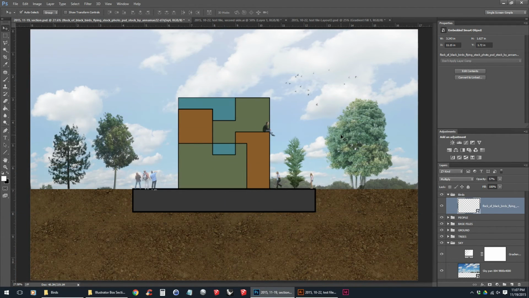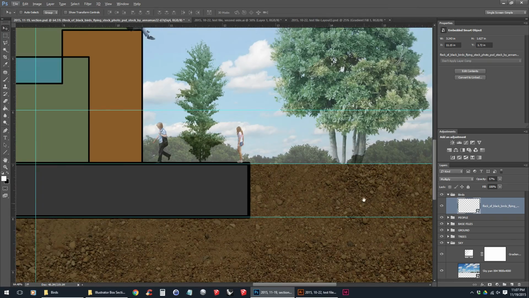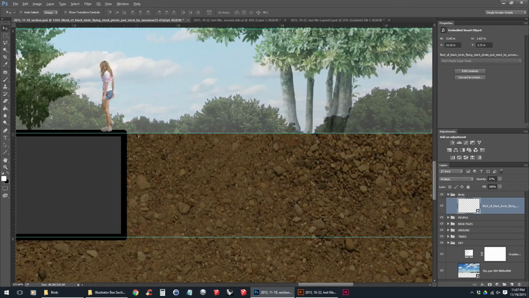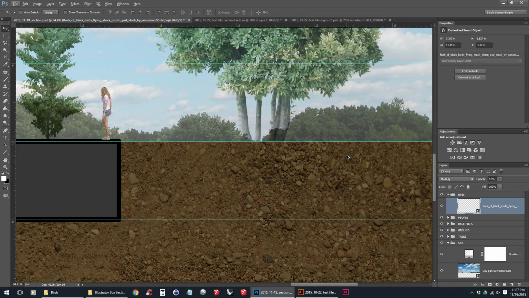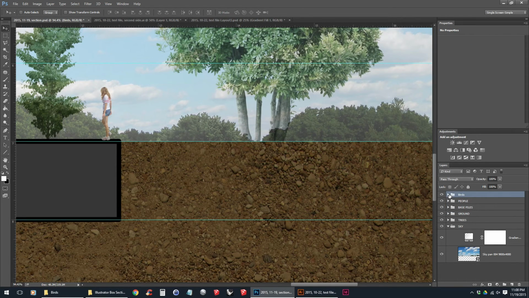Alright, so that's pretty much all the steps in doing a basic section in Photoshop. There are a few other things you can do just to make it look a little bit more realistic. One of them is with this ground right now. It's this straight line, and it looks kind of weird how straight it is. So one thing we can do is make a mask and use that to rough up the edge of the ground. So with our ground, I'm going to apply a mask to the whole layer.